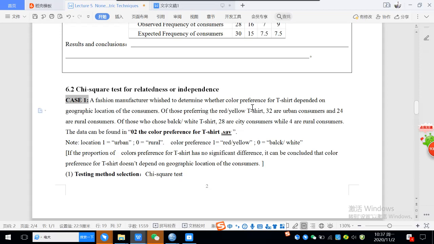So we will conduct the survey. With the respondents, we know that among those who prefer red or yellow t-shirts, 32 are urban consumers and 24 are rural consumers. Of those who choose black or white t-shirts, 28 are city consumers, while 4 are rural consumers. The data can be found in the file color preference for t-shirt. Location 1 refers to urban, 0 refers to rural. Color preference 1 refers to red or yellow, 0 refers to black or white.